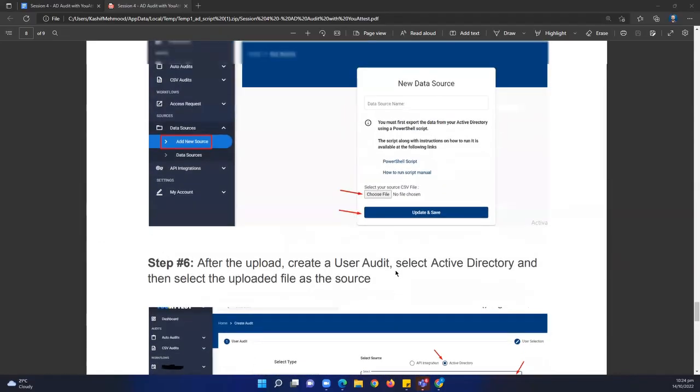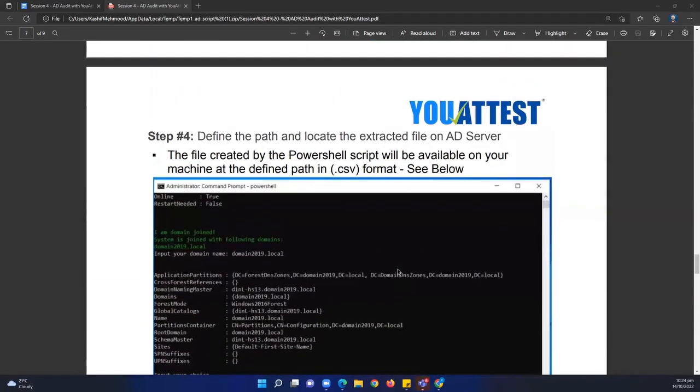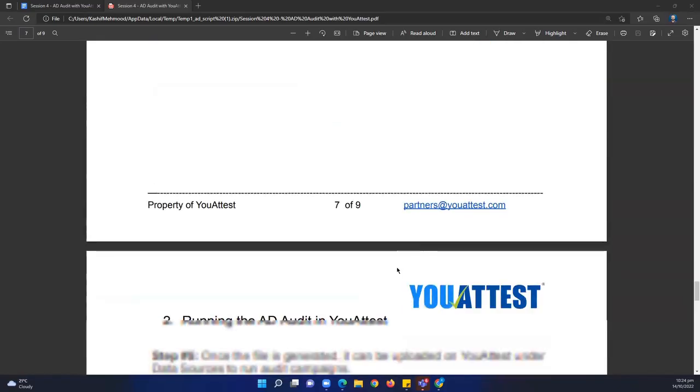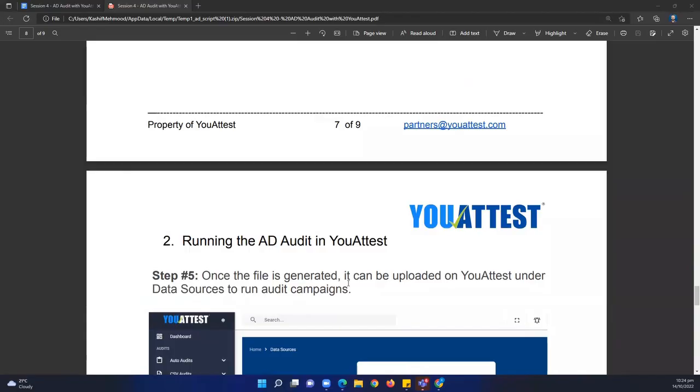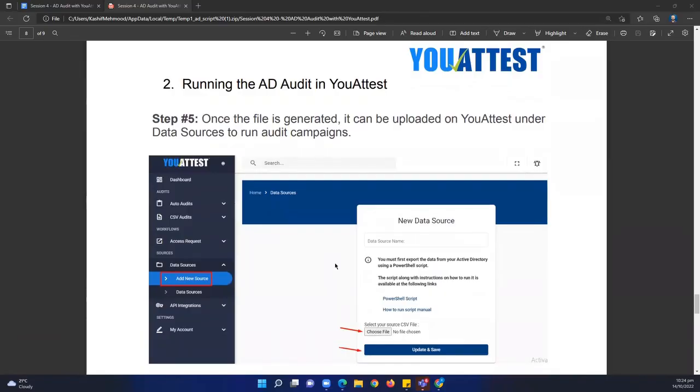So the basic part was to run the script, which YouAttest will provide to the client, and after that, it's really easy. Once the file is downloaded in a CSV format, all you have to do is go into the console and upload that file and create your audits there. So that's about it. About 4 to 5 steps, and it takes not more than 5 to 6 minutes. And Shira is going to show what it looks like on the AD itself. So if you start, that's great.